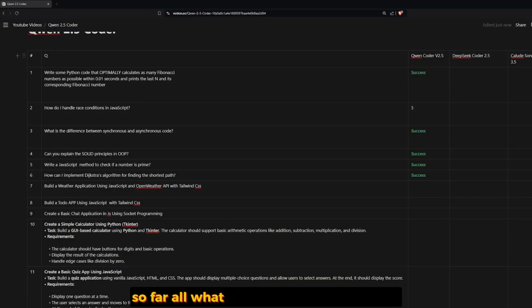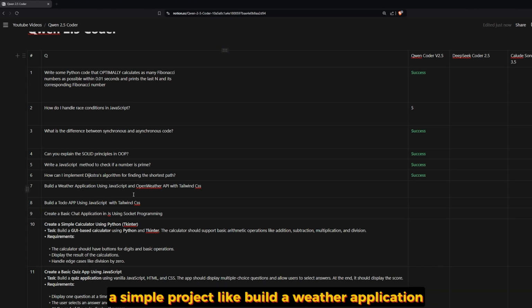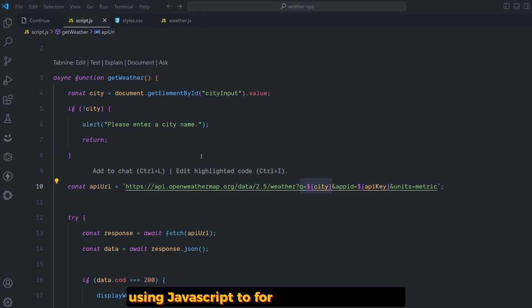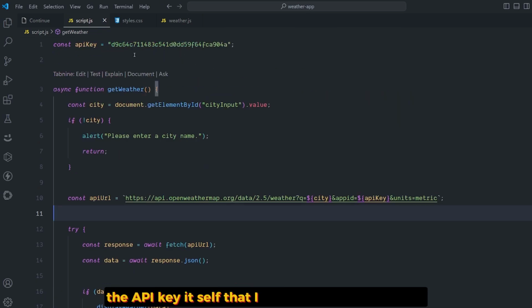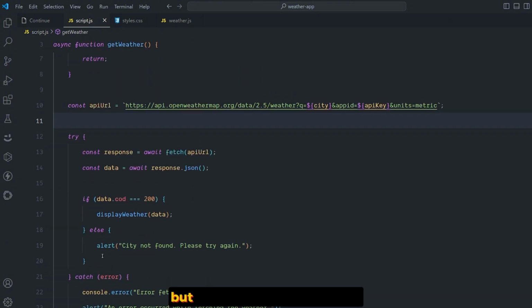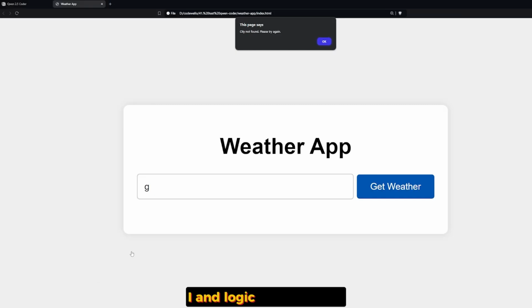So far, all we did was simple questions like creating a method for checking if a number is prime or not, explaining principles, and what to do with a race condition. I think you will be using it for building an actual project. For example, a simple project like building a weather application using JavaScript. For the code for testing the weather app, it actually works as a function, but the problem is the API key itself that I provided is not active yet and it will not be active for a few hours. But let me show you the UI and the logic.